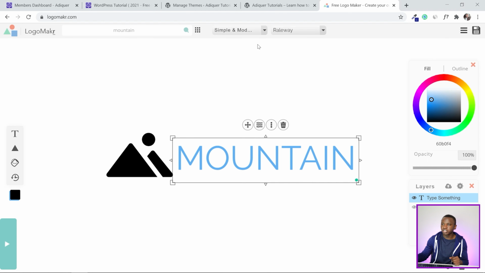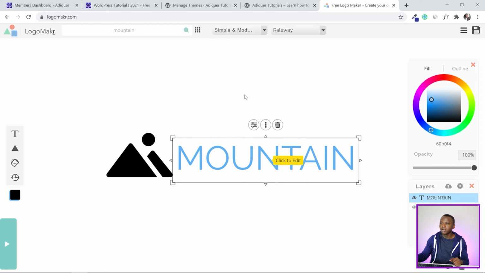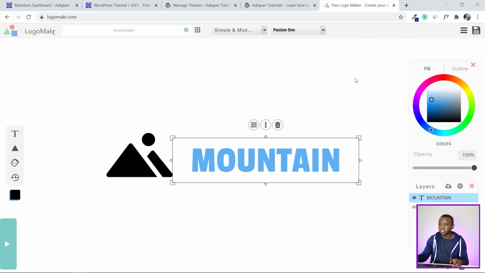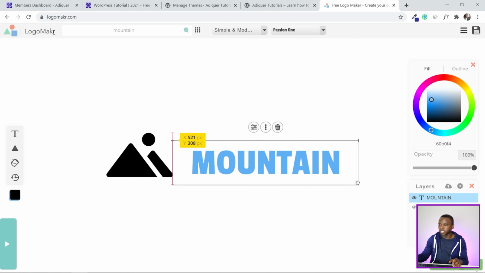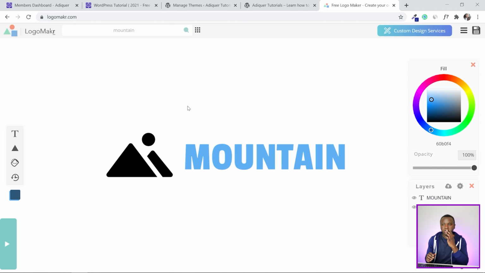To change the font of this text, you can just go on top over here. You can see that there's font category, there's decorative, designer picks, fancy, whatever you want to pick, you can just pick it over there. And then this is the font family. If you want to choose, let's say Passion 1, you can just change it like that, and as you can see, it has changed. This is how you would change the font. Now let's say you also want to change the colors.